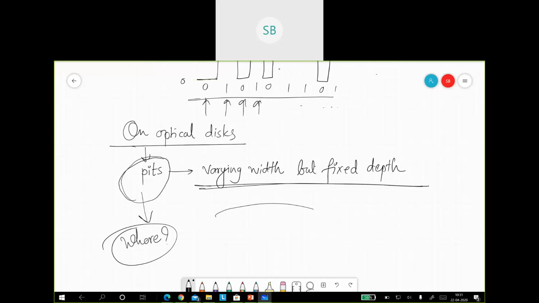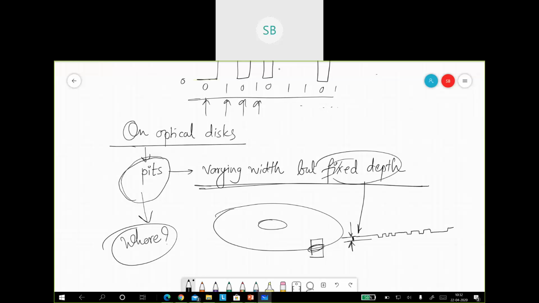If you consider a disk, and take a cross section of it, you have such things present on it. Basically, I am taking this part. What I have said is there are two extremities, this much and this much. Here this depth is fixed, and this length or width is varying. Why?